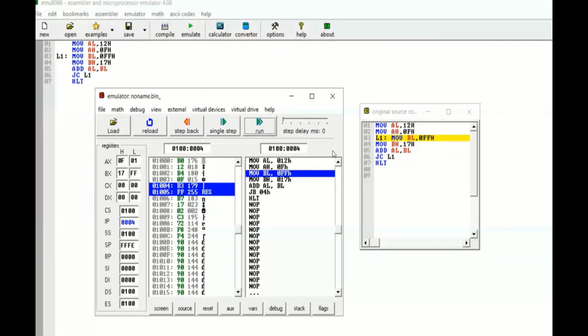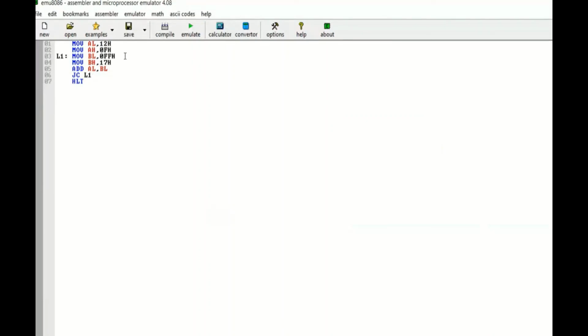So you can even modify this right now. If this happens, we are stuck in the infinite loop. What should I do now? Somewhere I need to clear the carry flag. Where should I clear the carry flag? Sir, after the add operation. No. After addition, then the jump will not take place. Fine. So this is a small program.